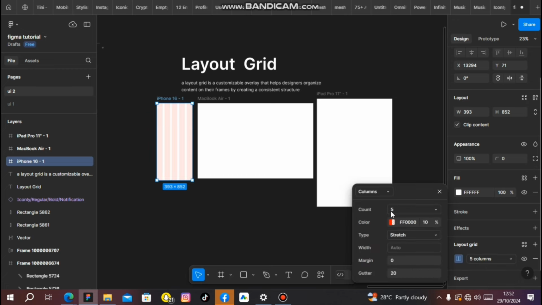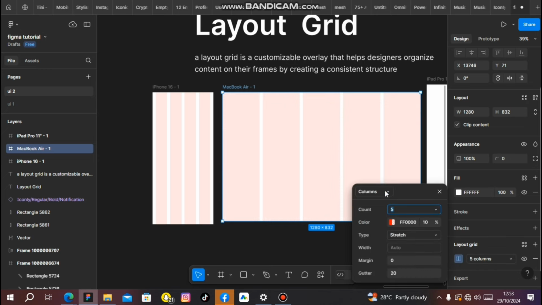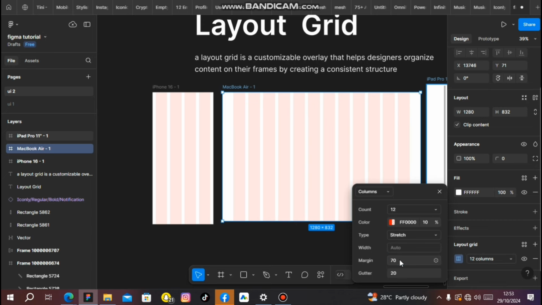For the count here, since we are using a 4 grid system for a mobile application, we are going to be changing this to 4. Then moving down to the type, automatically set to stretch like I told you guys. Then the margin I normally use is 20. So I'll be using 20 as a margin for a mobile application. Let's move on to the next, which is our desktop. So like we said, we'll be using a 12 grid system for our desktop. So let's select columns right here. Then the count here is going to be set to 12 since it's a 12 grid system. Then for the margins, I normally use a margin of 70 when I'm designing, so it just gives the correct padding on both sides.